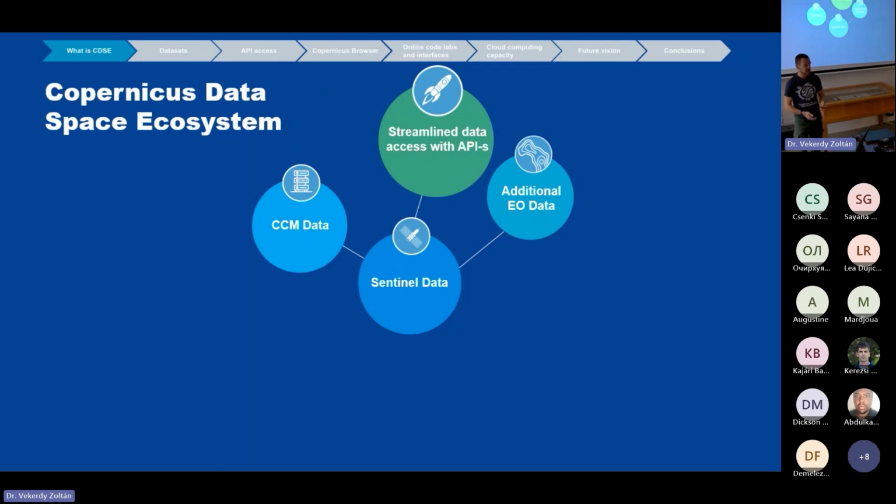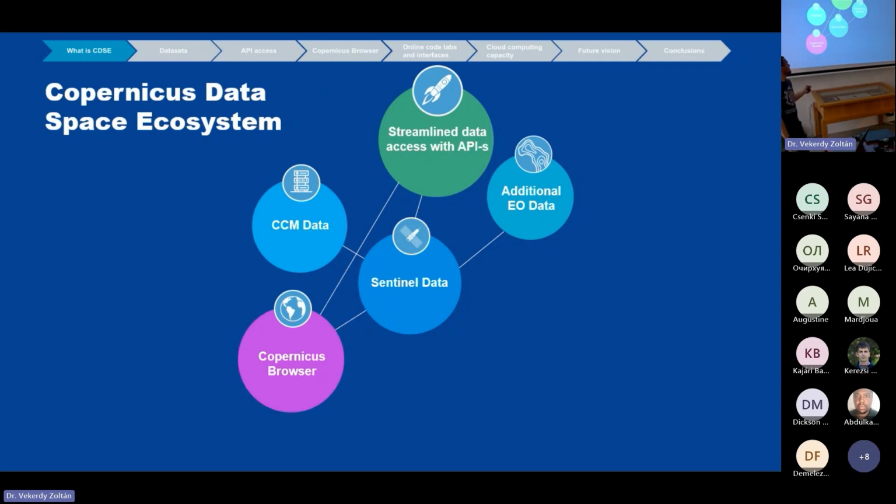This is what APIs are for. So this is what we call streamlined data access. And Sentinel data and APIs together are powering Copernicus browser, which is our interactive web viewer, which we're going to explore in the next session. And in addition to Copernicus browser, we also had onboard code repositories.